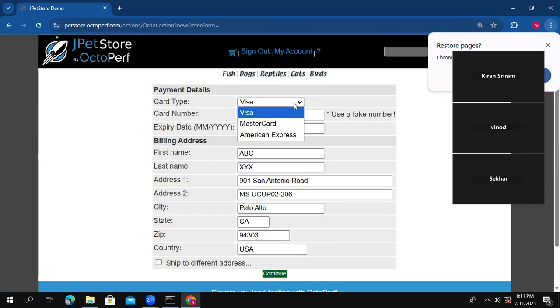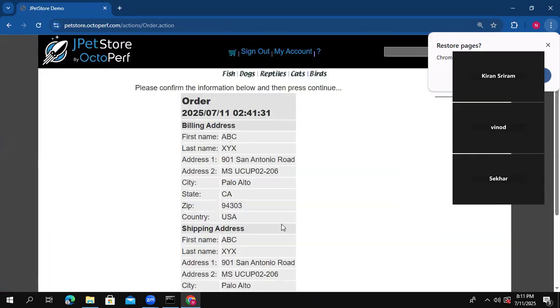And these are the payment details. We need to select the card type: Visa, MasterCard, or American Express. We select that as the card type, and we need to enter the card number and expiry date of the card. This is the payment details and billing address. So which is our billing address? We need to provide all the details, the zip code, name, first name, and after that we click the continue button.